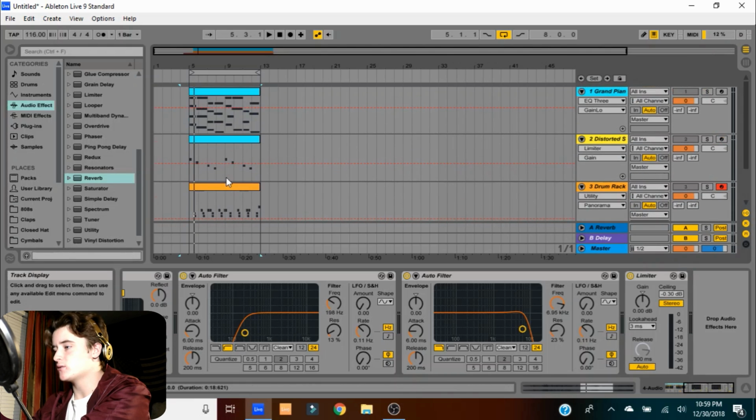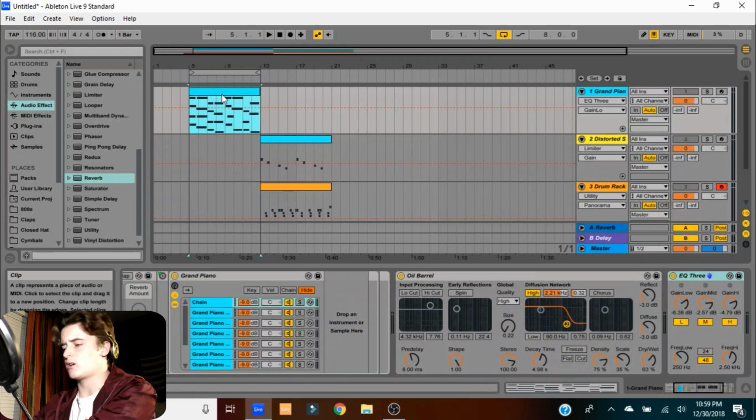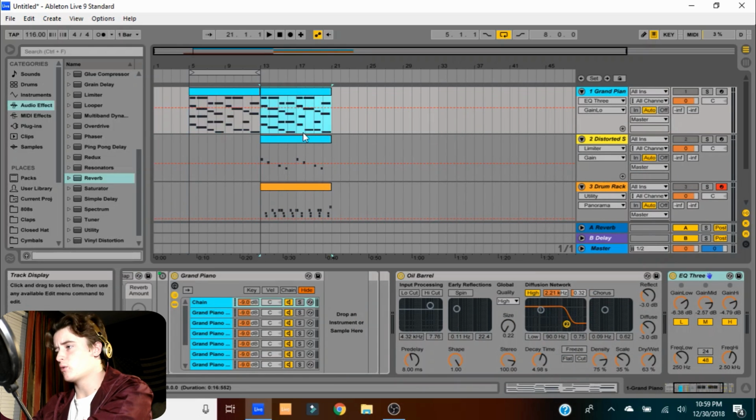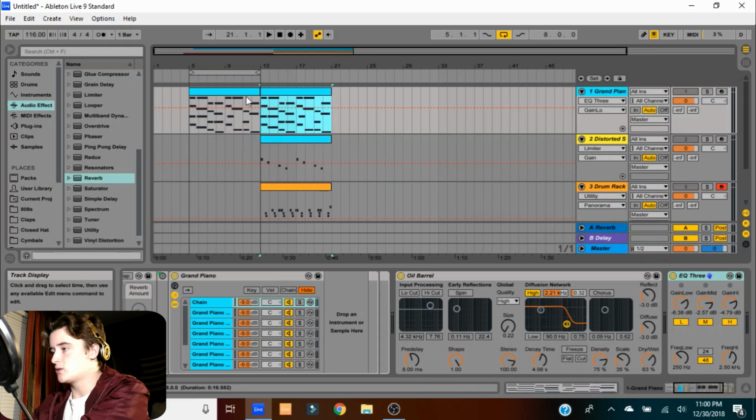So what I want to do is I'm going to say we're going to have piano at the start, because he likes to start a lot of his songs with piano. Piano at the start with rain, and then it'll go into the drums and the bass without rain. So let's give this a listen.